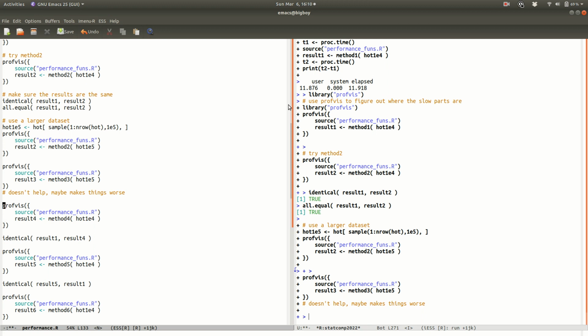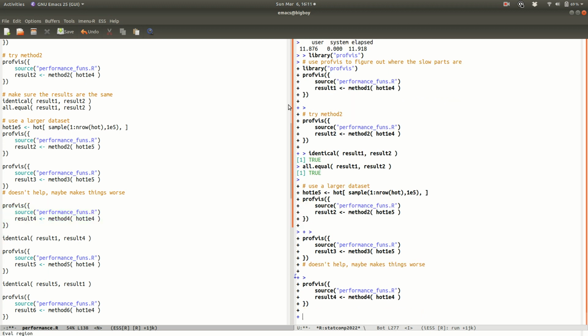What method 4 does, I just showed you, is the factor version. And I'm going to run this on the smaller data set because there's going to be an issue with this as well.